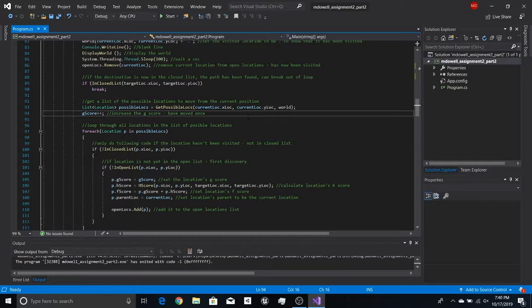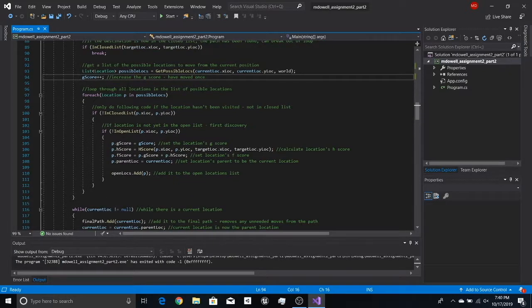After getting the possible locations, I increase the G-score since we've moved once. I then loop through the list of possible locations. If the location is not in the closed list, which means it hadn't been visited, I then check that it isn't in the open list, meaning that this is the first time this has been discovered. I do this using the inOpenList function.